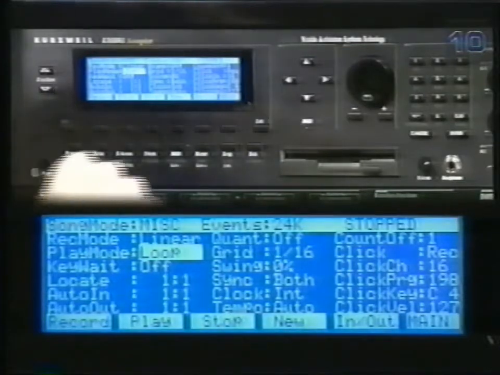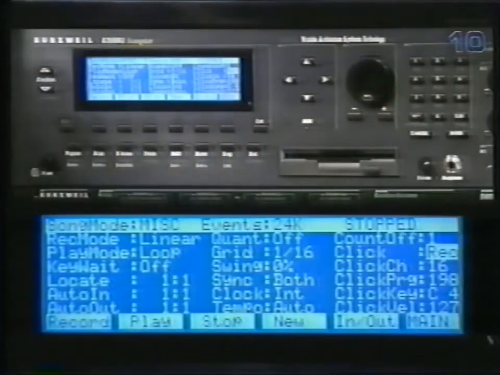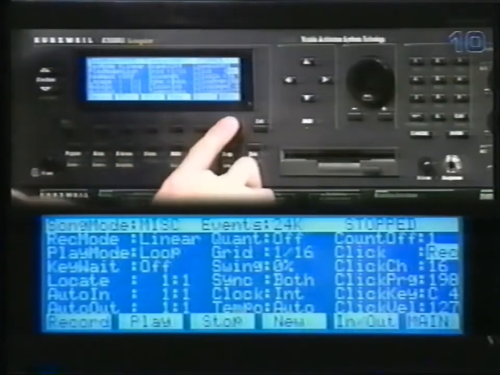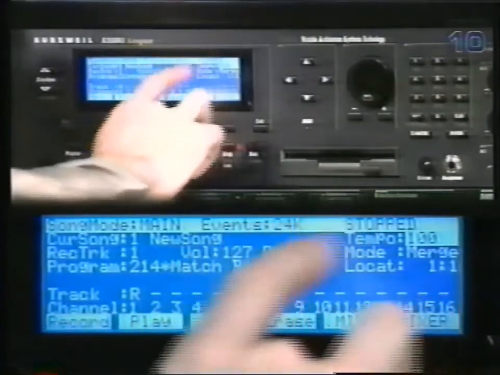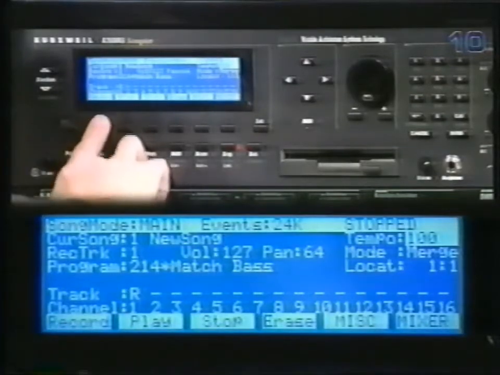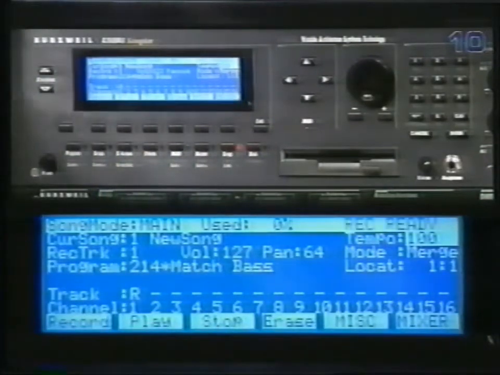Check that the count off is set to 1 and the click is set to record. This will give us a 1-bar count off before recording starts, and we'll hear the click when recording but not when playing back. Now press main to get back to the main page. In the upper right-hand corner, the K2500 displays the song status, which is stopped right now. Press the record button. Notice the display flashes record ready. When you hit play, the K2500 will count off 4 beats since we designated a 1-bar count off, and then begin recording.